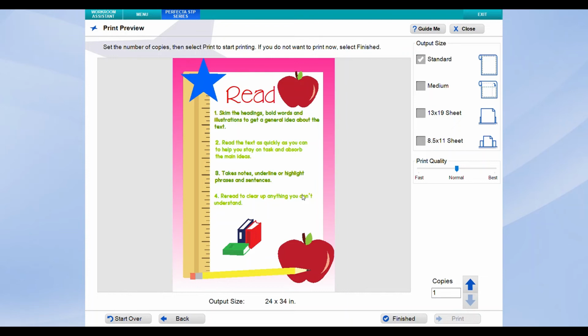Here is where you have some different size options that you can print in. You will find your output size is listed down below, and you have your sizing options over on the right. So it defaults to standard, which is going to give you a standard poster size, but you can also print a medium size poster. You can also print 13 by 19 mini size posters or 8.5 by 11 student copies and or fundraising flyers. So you've got some sizing options here.